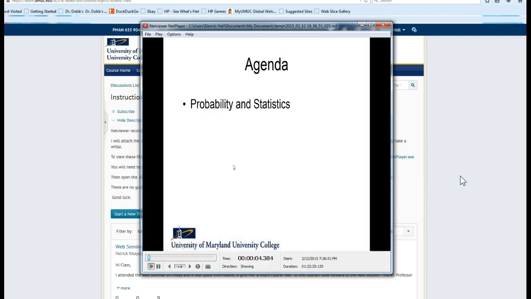What we want to do tonight is take a look at probability and statistics, but from a project manager standpoint, we're going to do it.